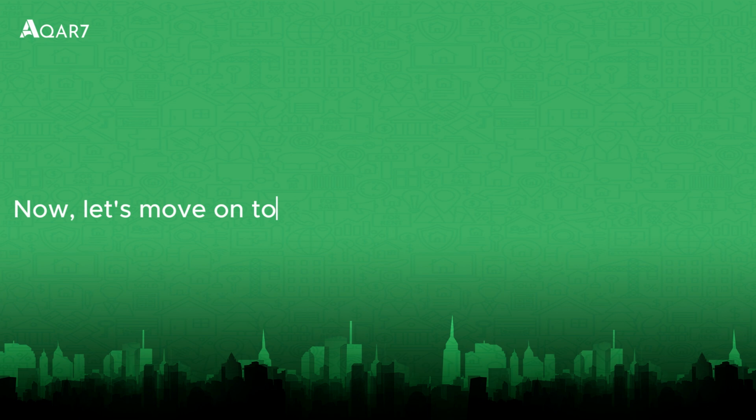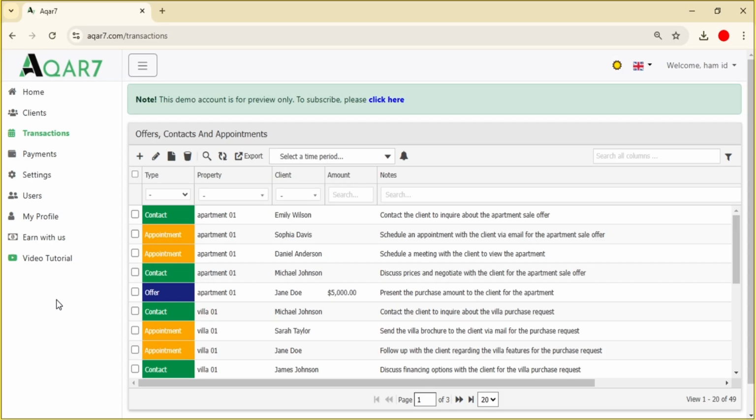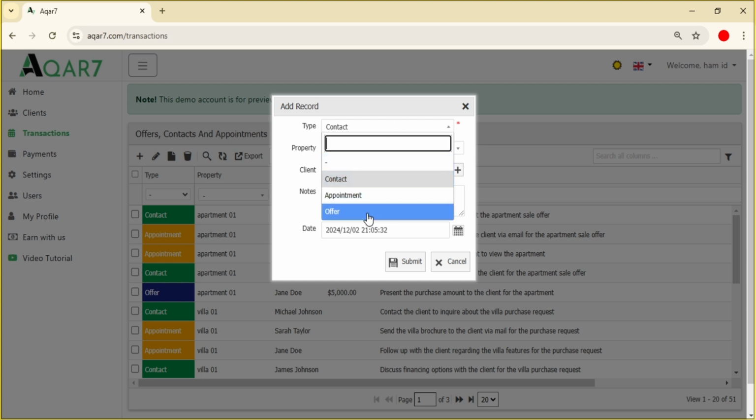Now, let's move on to how to add and schedule transactions. To schedule a transaction, click on the Add button, and the following window will appear. The fields marked with a red asterisk are mandatory, while the others are optional. First, select the type of transaction, which can be either a contact, an appointment, or an offer.